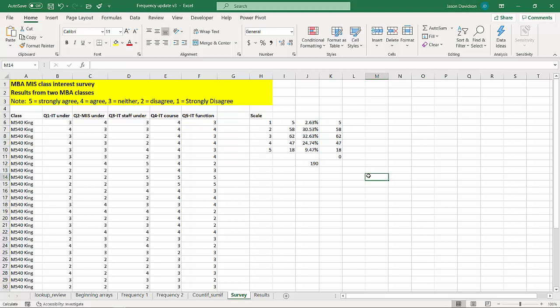Okay, so I want to stress to you why I showed you this last. Dynamic arrays are brand new, and they're only included in Office 365 subscriptions. So as of right now, February 2021, if you don't have the newest version of Office 365 that's subscription based, you wouldn't necessarily have dynamic arrays. So the only way that you could make this work would be using the method that I just showed you.